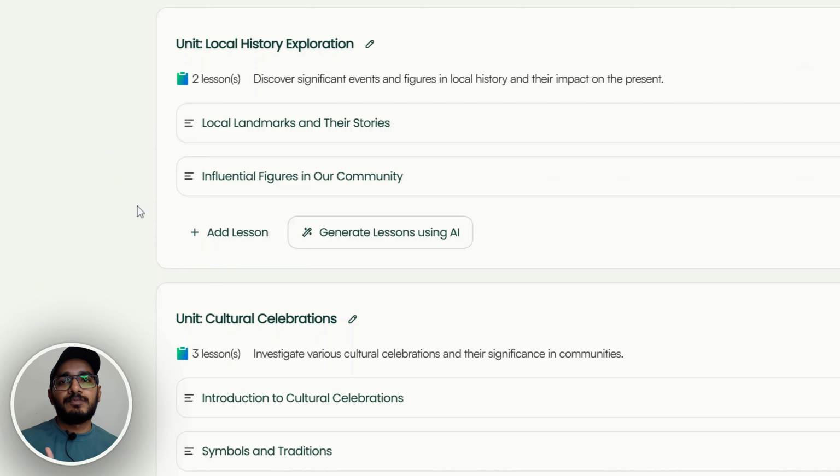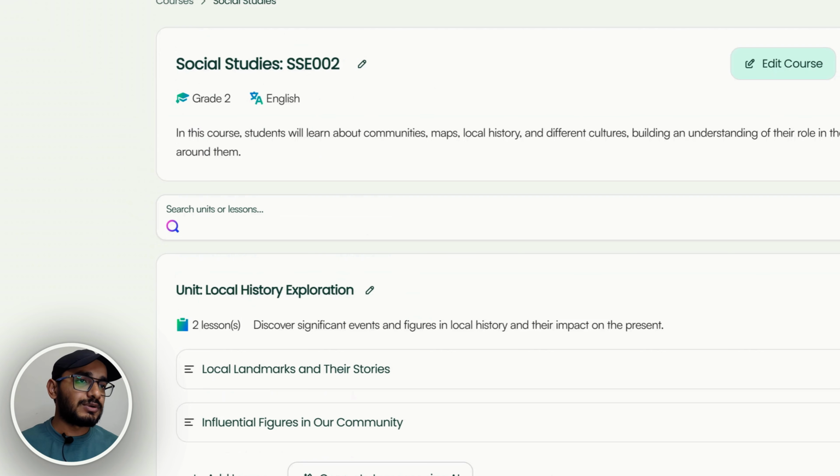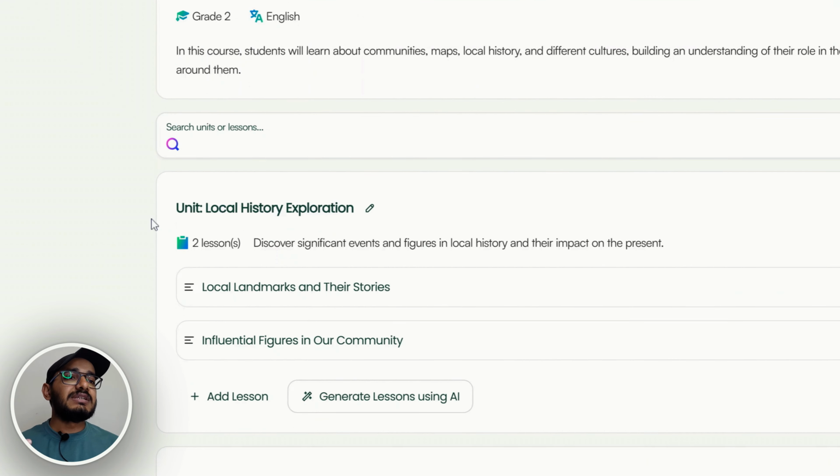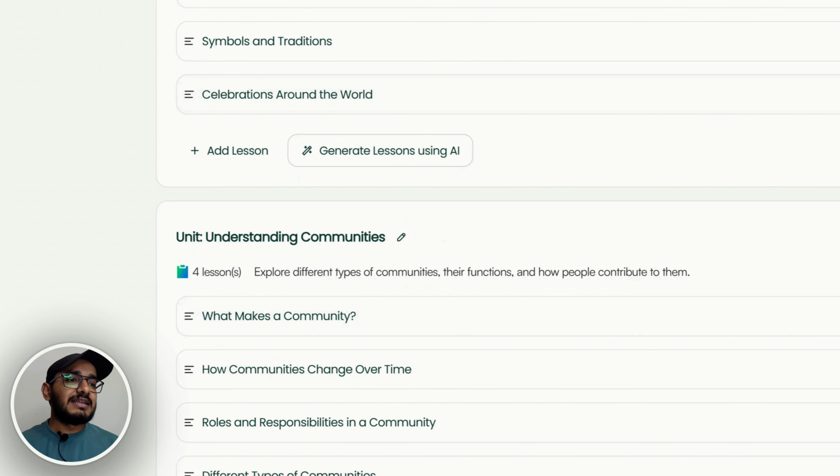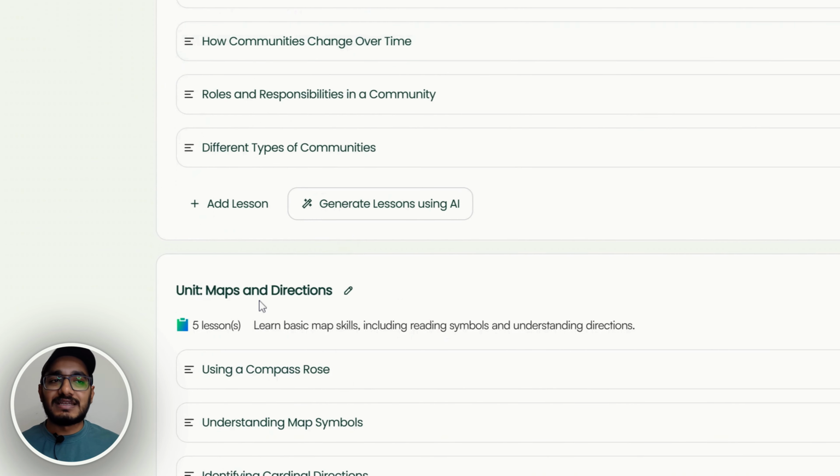So a course is made of several units, and each unit is made of several lessons. For example, this is a social studies course, and from the description, we can see that students will learn about communities, map, local history, and different cultures. So the units are about local history, cultural celebrations, understanding communities, and maps and directions.